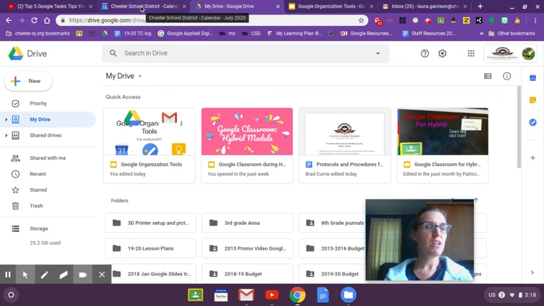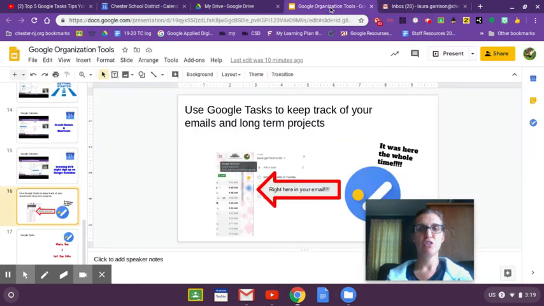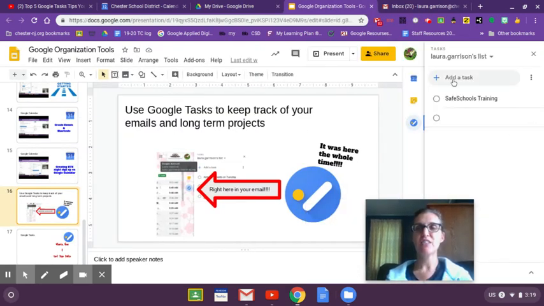So the beauty of Google Tasks is that it is exactly what it sounds like, just a list of what it is you need to do. All right, so I'm going to head on over to my slideshow presentation. I'm going to open up Google Tasks, and you can see I have started making a list here. Safety skills training for teachers. We were very familiar with that.